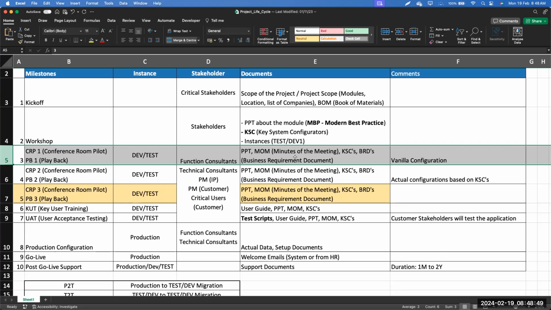And then we will also have the cases which we discussed in the workshop session. The cases keep updating, and there will be multiple versions of them. And then we have the BRD. What is in the BRD? The BRD is the business requirement document, where we will draft all the requirements which we get from the customer in a neatly drafted document.